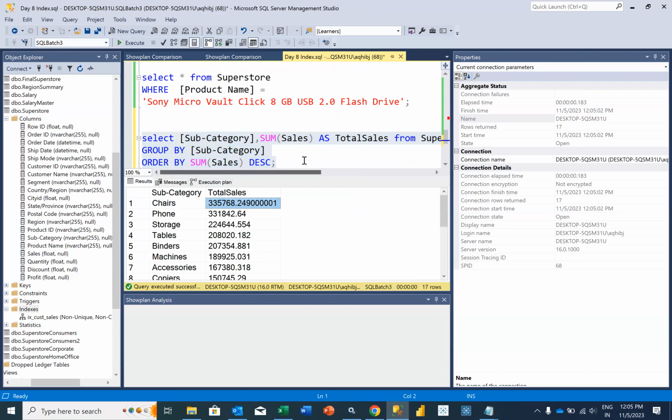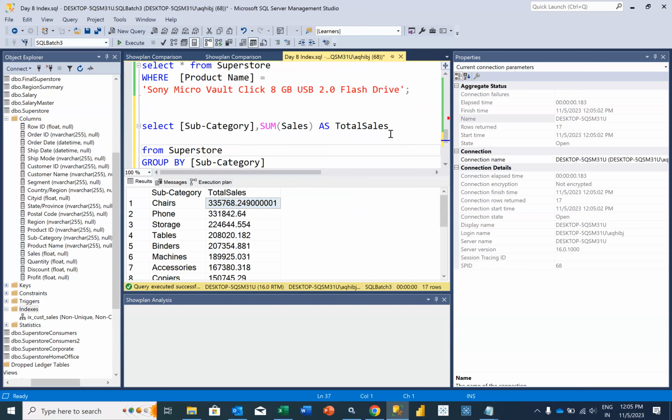I want to assign a rank. How do you assign a rank? So we have a built-in function called rank. Rank over order by sum of sales. I'll explain what exactly is this.